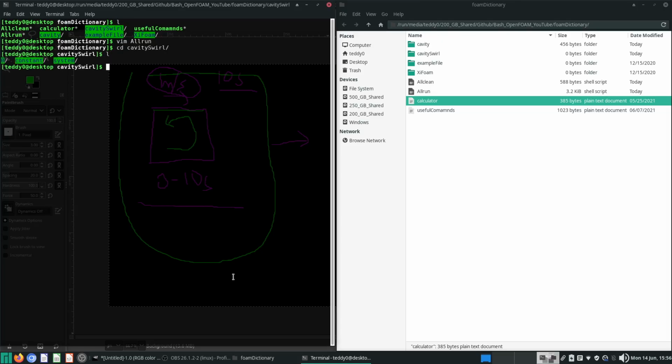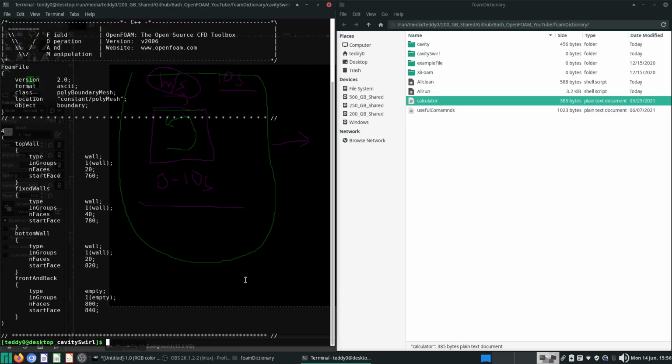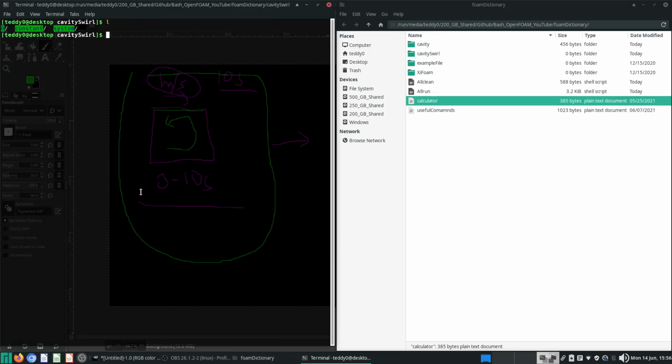cavitySwirl. Let's see, what are the patches? So let's cat constant/polyMesh/boundary. I want topWall and bottomWall. So let's have an entry for topWall and bottomWall.